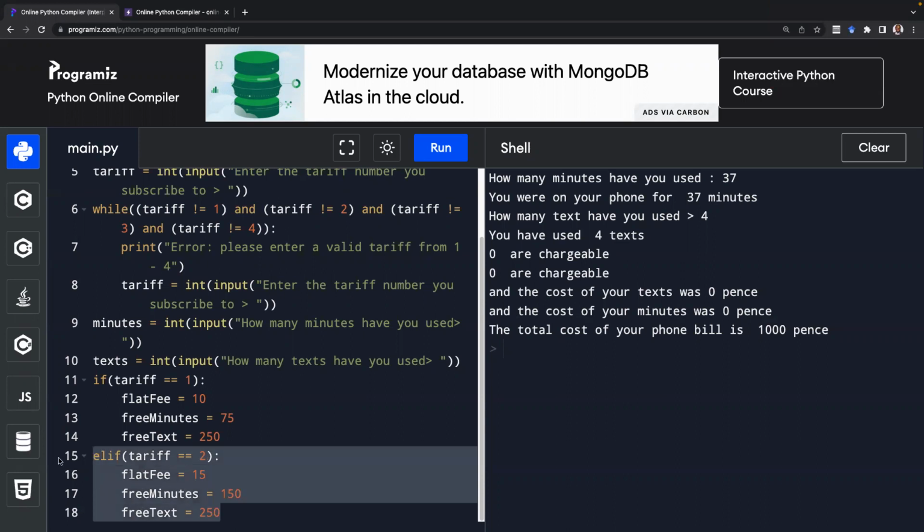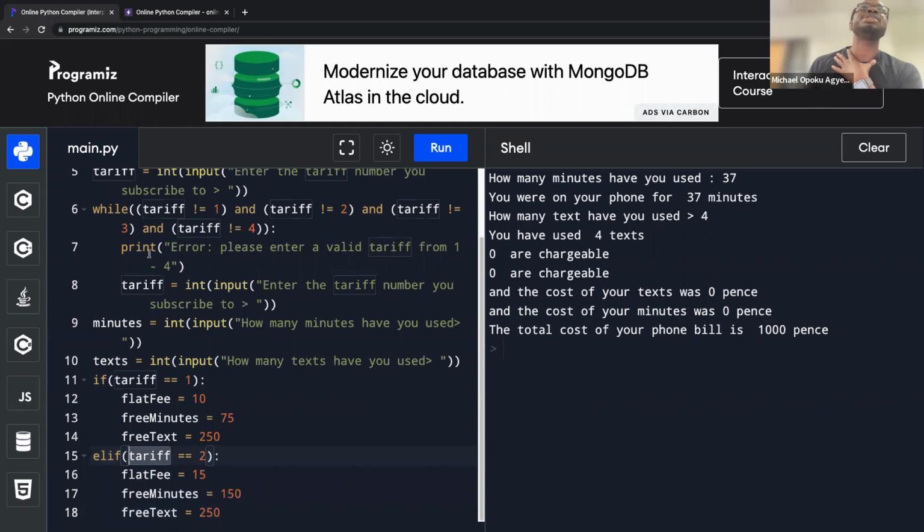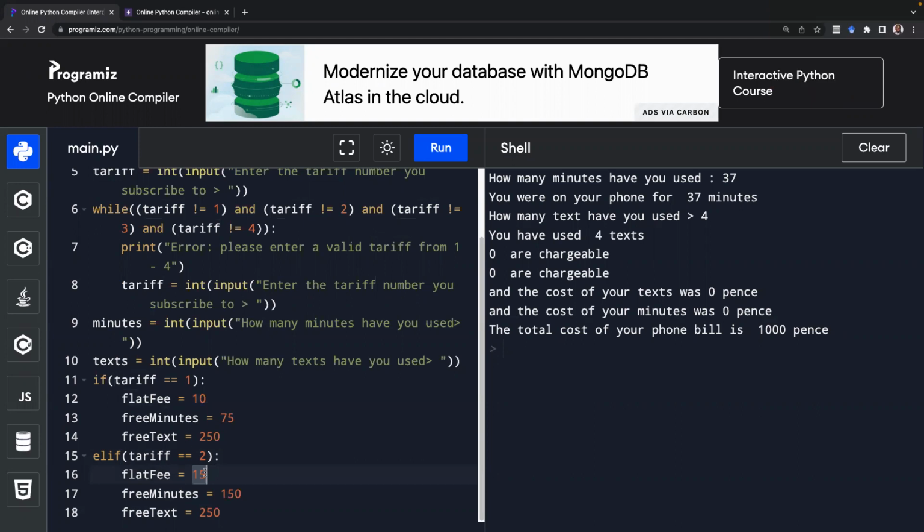So can the flat fee be the tariff? Sorry? Can the flat fee be the tariff? Can't what be the tariff? The flat fee. Because we've got basically the tariff option. It's just a variable name I have given it. And for each tariff option, whether 1, 2, 3, they have a flat fee they are being charged. So the flat fee for tariff 1 is completely different from the flat fee for tariff 2. Does that make sense? Yeah, it does.